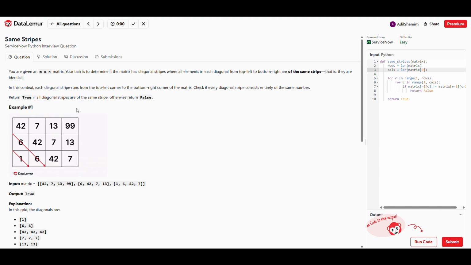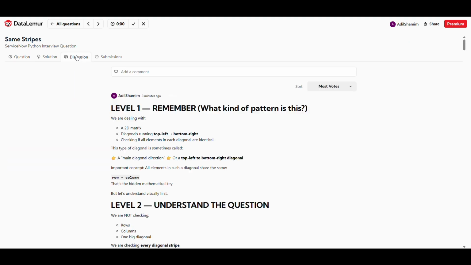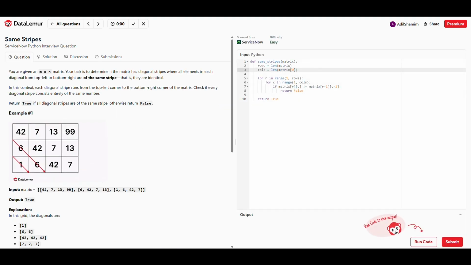It looks hard, so how can we solve it? But this is mathematical logic. Let's understand the question first, at level 1. Remember what kind of pattern this is. We are dealing with a 2D matrix. It has one row, two rows, three rows, and one column, two columns, three, and four columns. This is a column and this is a row.